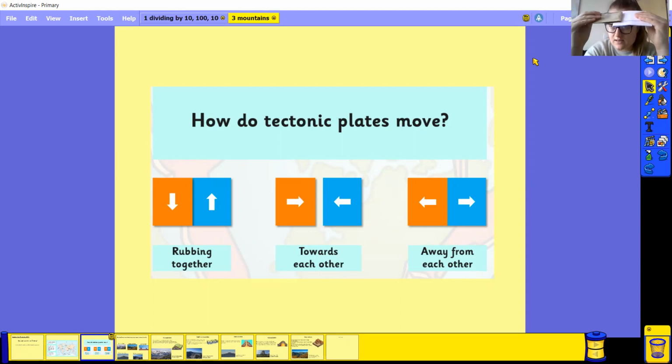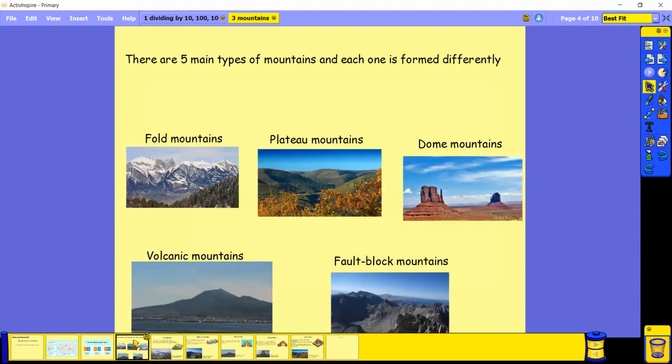When they move towards each other, they can either go on top of each other or below, or they might come up and form a peak, or they can move away from each other, which creates a gap. So there are different ways in which the tectonic plates can move, and this affects what these tectonic plates create. We're going to come back to that in a second.